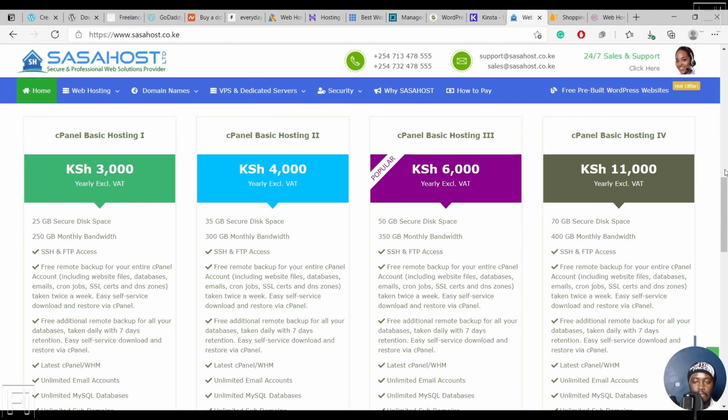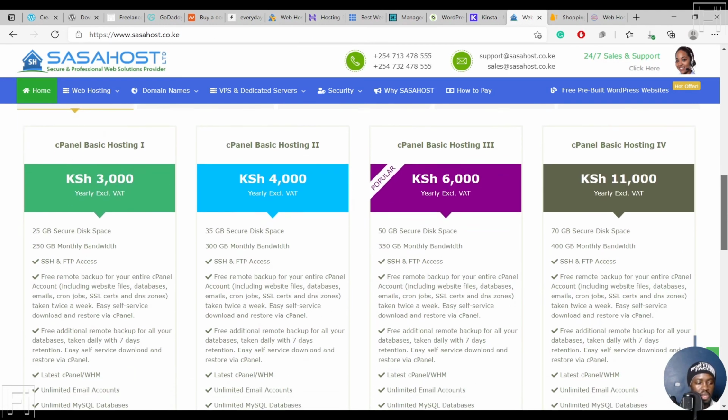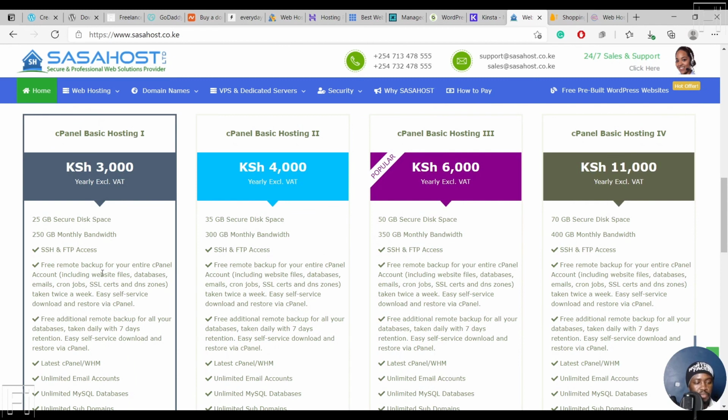And for this, I'm just going to be using SasaHost and go for this particular plan. Just nothing complicated here. I've decided to choose SasaHost because I've used them in the past and I know how the cPanel looks like. I know how everything looks like. So join me in the next videos so that I can show you how to create your WordPress blog or website for beginners step by step.